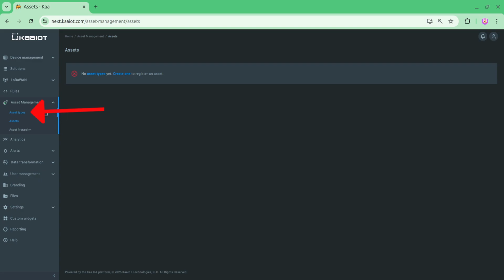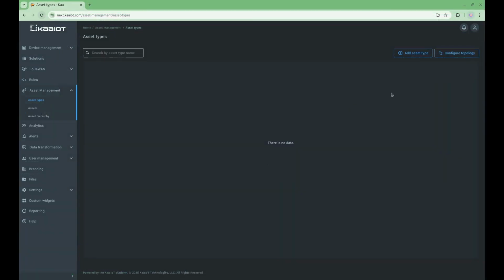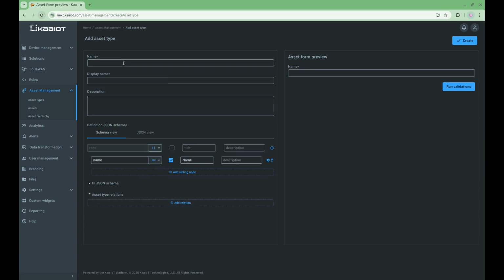Navigate to Asset Management, Asset Types. Click Add Asset Type. In the form that opens, there are a few important things to note. The asset type name serves both as a name and a unique ID. It's important to use only uppercase letters, and the name must be unique. The display name can be anything you like. It's just for readability.